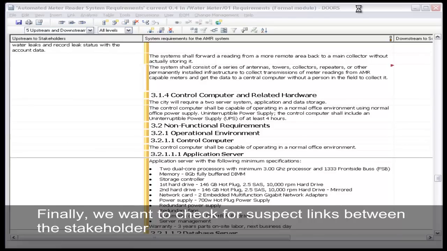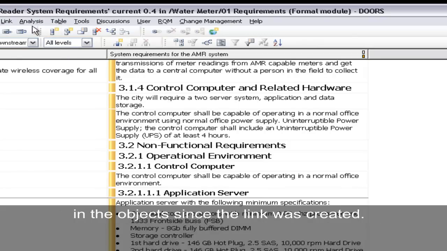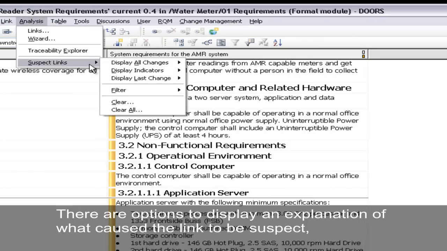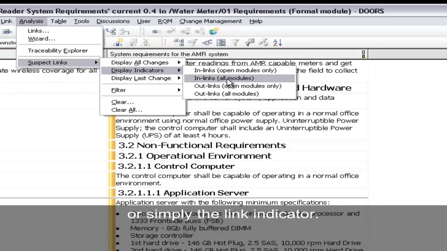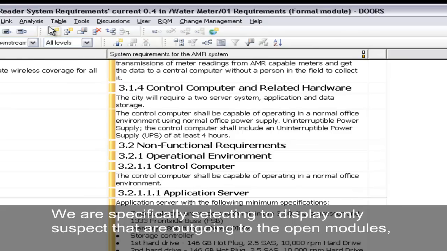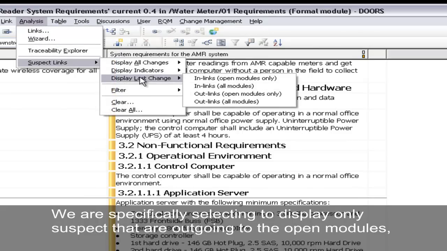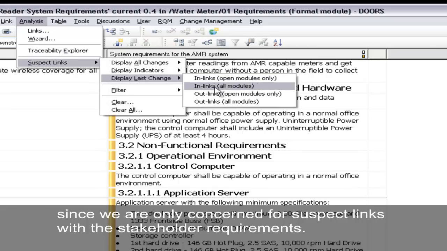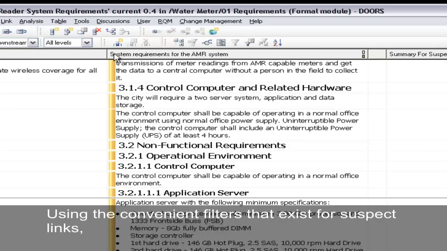Finally, we want to check for suspect links between the stakeholder and system requirements, which indicate that something changed in the objects since the link was created. There are options to display an explanation of what caused the links to be suspect or simply the link indicator. We will display some of these options. We are specifically selecting to display only suspects that are outgoing to the open modules since we are only concerned for suspect links with the stakeholder requirements.